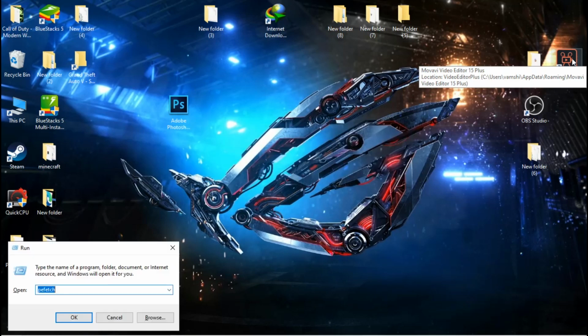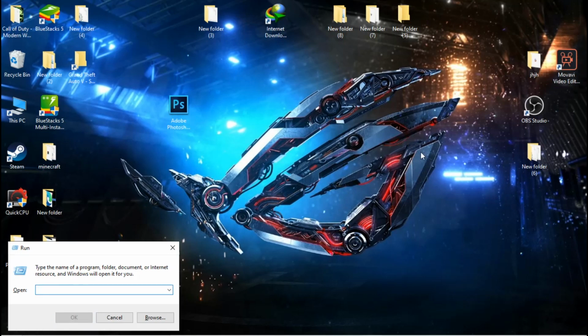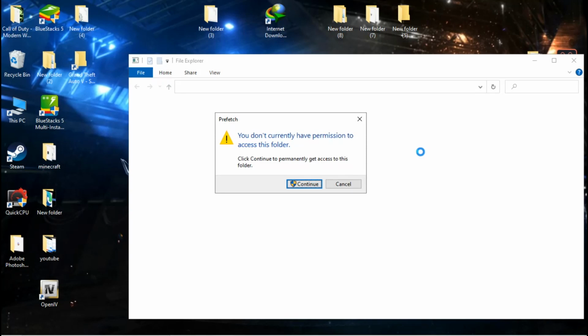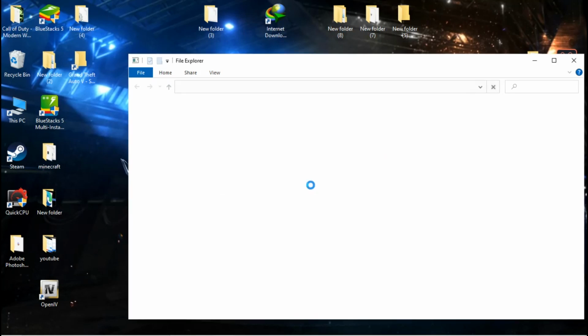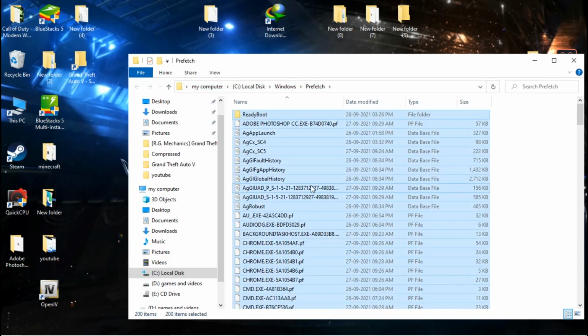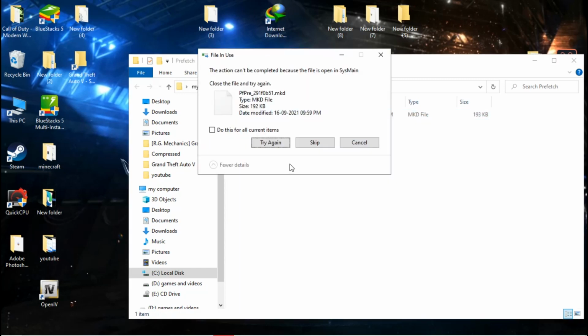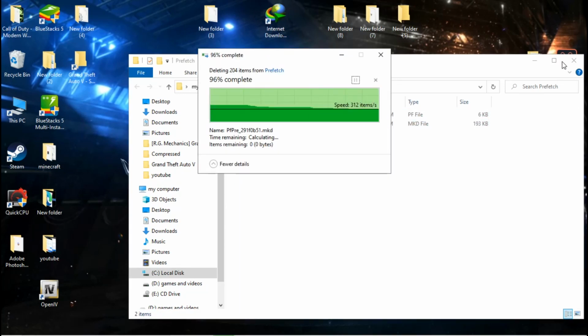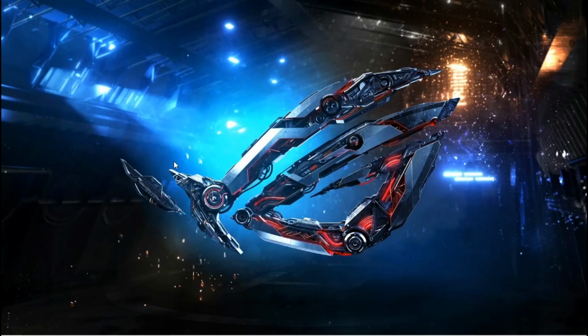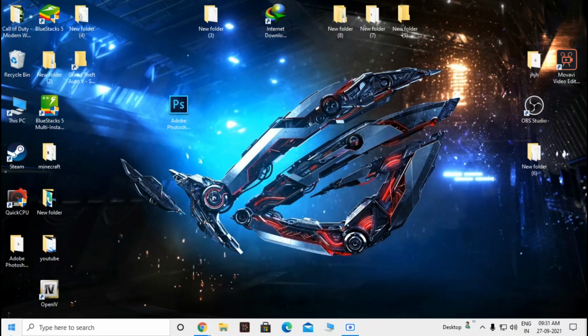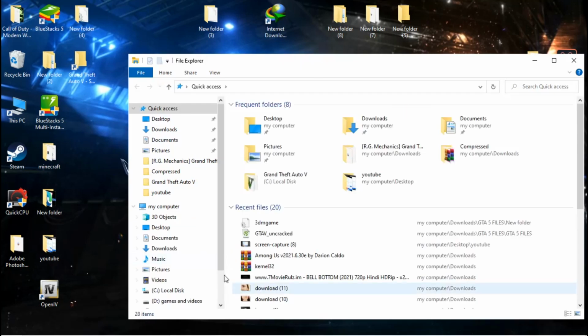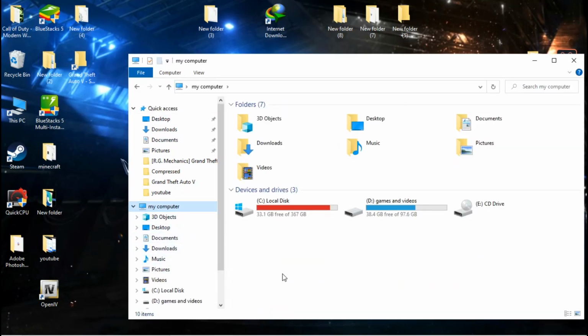And now what you're gonna do, type prefetch and click on enter. Sorry, prefetch. Type in this, click on continue, and here just delete these files. Some files may not delete, just keep them. That's it.